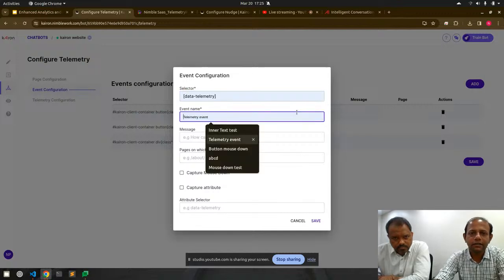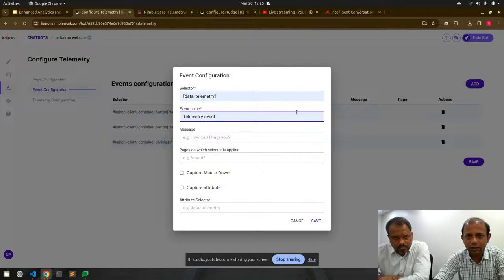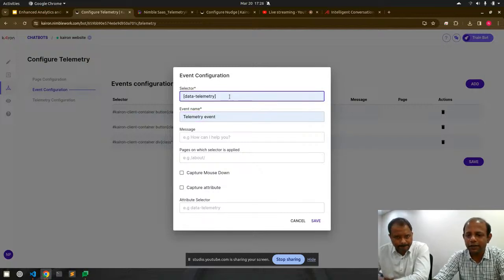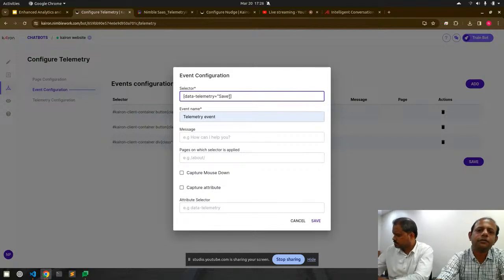This is just a general event name because we need a fallback. Otherwise, the attribute should be like data-icon-telemetry equal to the value of the event. Let's say a button is for save. What we will configure is data-icon-telemetry equal to save. Telemetry will save the string which is there in the value of this attribute.